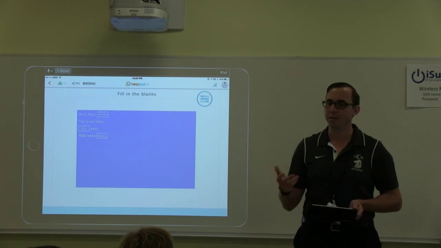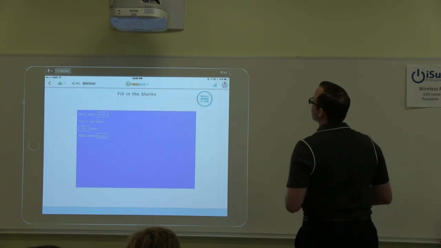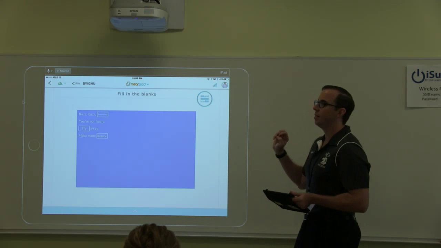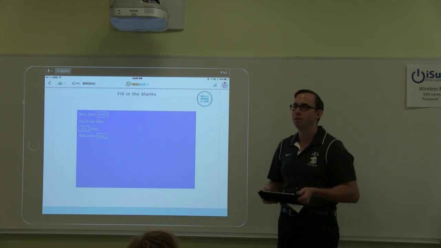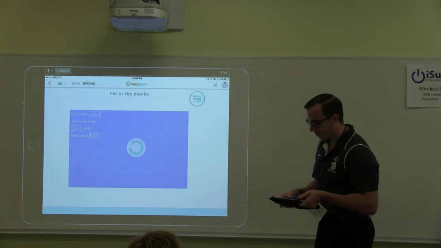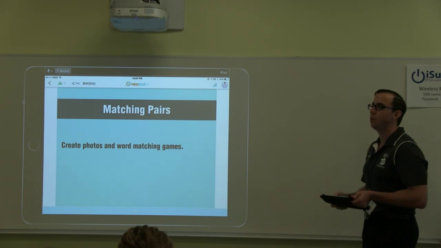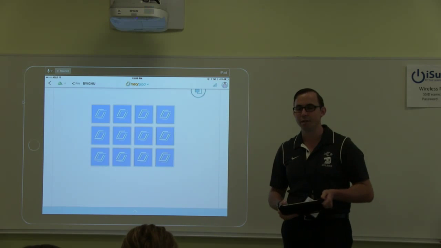And so when you get them right or wrong, it'll tell you how you did. I took something very basic, but I've dropped in the entire preamble to the Constitution, and that fit in without a problem. So you can do a lot with it. And then we have matching pairs, so create photos in Word matching games. So go ahead and take a stab at that when it loads.